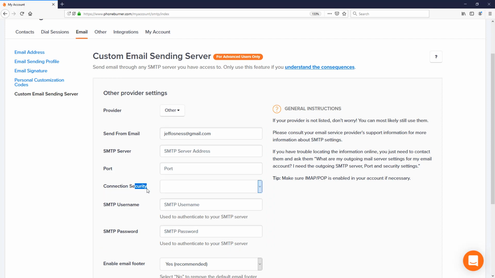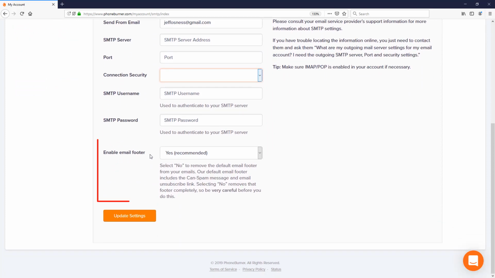Now, the last option I want to talk to you about is the email footer. When you're using the PhoneBurner server, we require at the bottom of every email that there be a footer that explains that this email was sent from the PhoneBurner mail platform. If you want to opt out, click here. There's that whole language at the bottom of the emails.